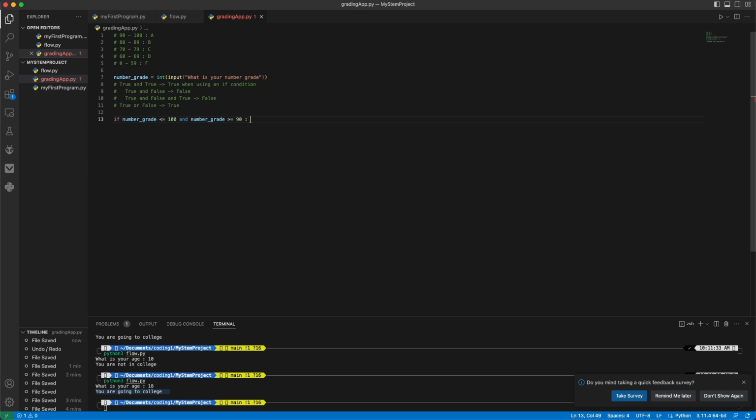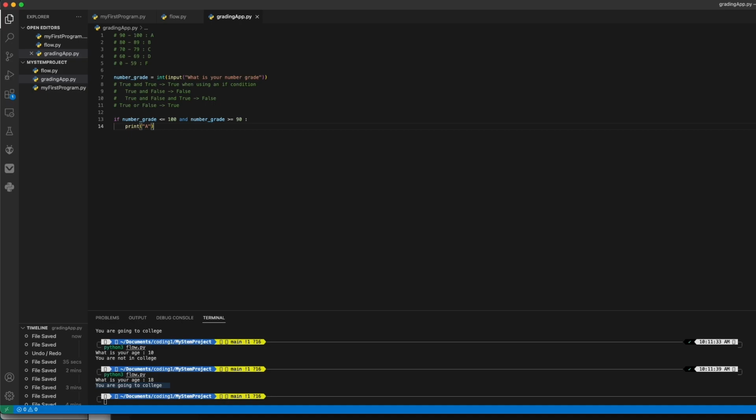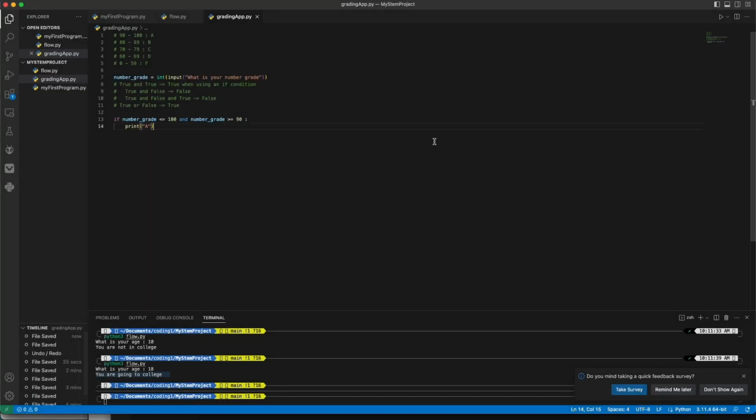So this is kind of how it works, where if number grade is less than or equal to 100 and number grade is greater than or equal to 90, then we can see it falls in the range of an A. So we can print out A. And then we can just copy and paste this code over and over again. 2, 3, 4, 5, because we have 5 letter grades, right?